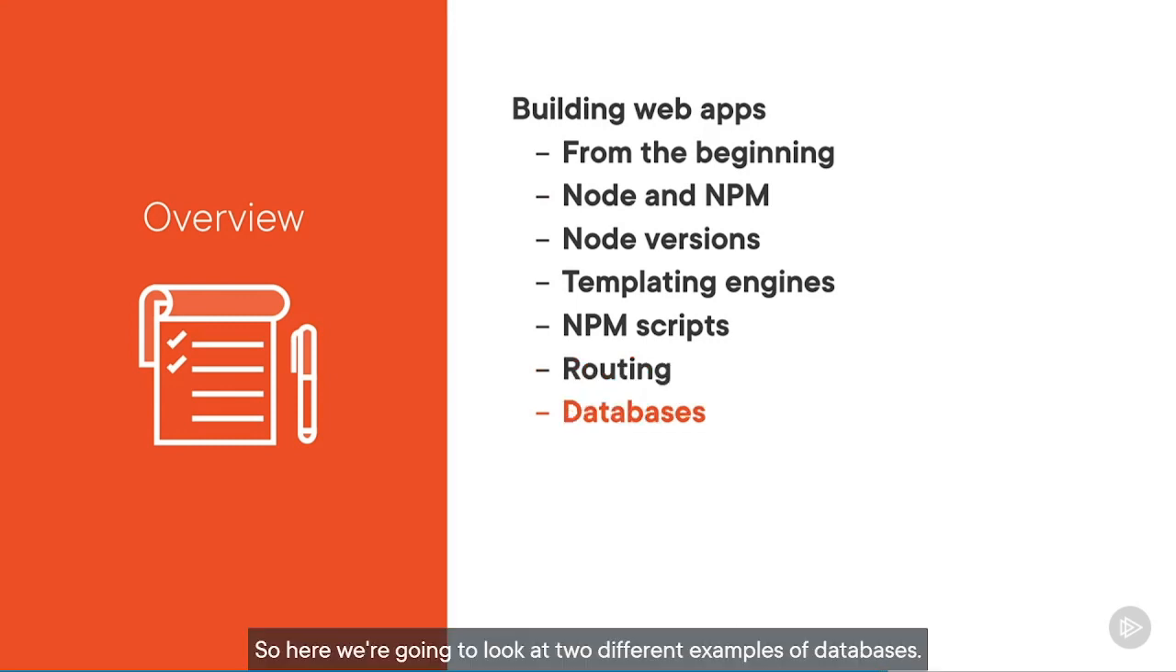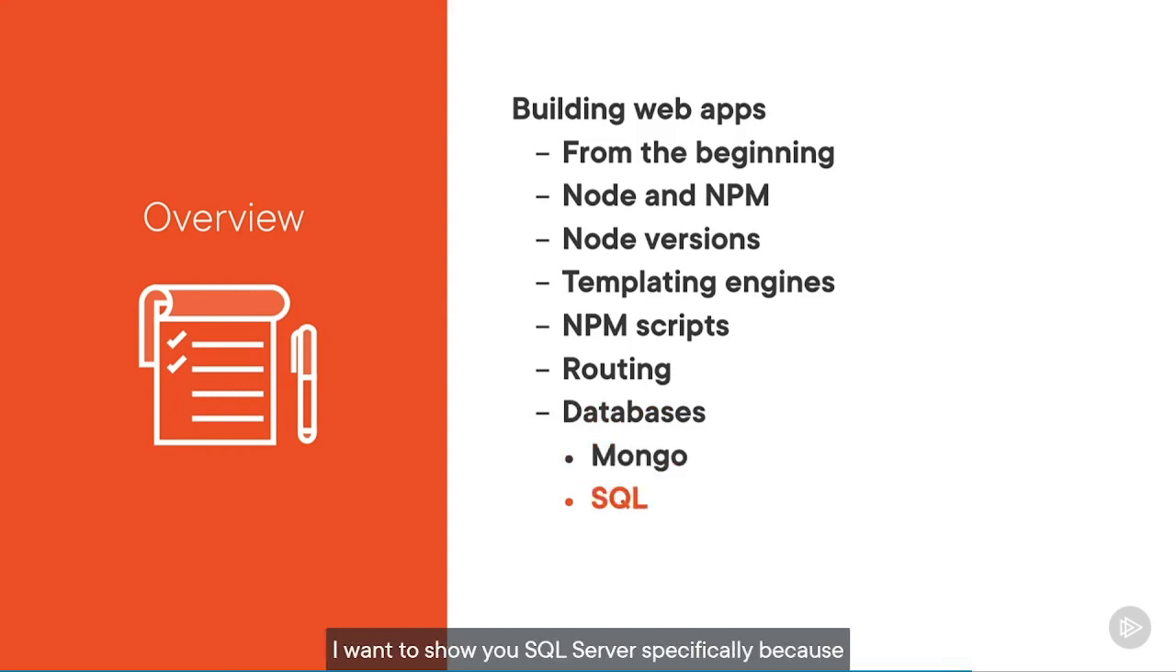So here we're going to look at two different examples of databases. We're going to look at Mongo on one side. That's a NoSQL database, a document store kind of database. And then we'll look at the other extreme of the table-based database. I want to show you SQL Server specifically because there's many enterprise shops, .NET type shops, that use SQL Server. And I want to demonstrate to you that that's fine. You can use SQL Server with Node.js at the same time, just fine, no problems.